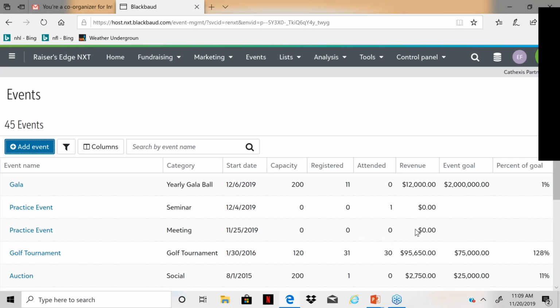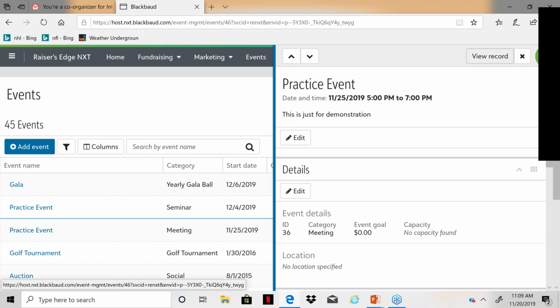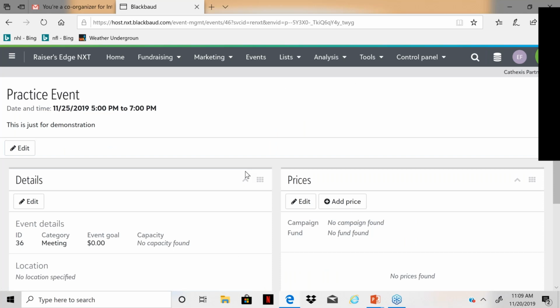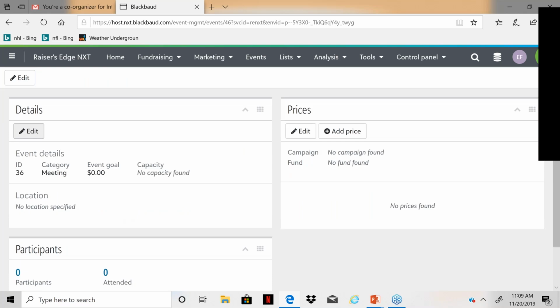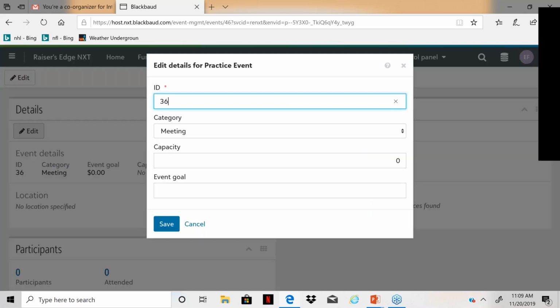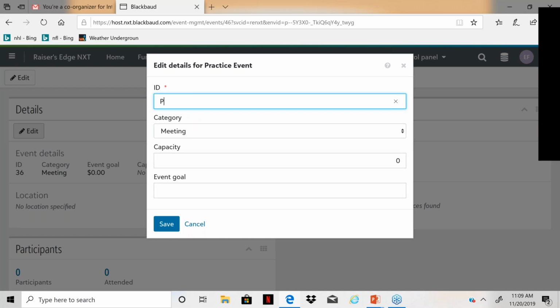We're going to start working on how to edit this event overview. So we're going to click back in. We're going to view the record. We're going to look at the details, and we're going to edit details. The system assigned it an ID number. You can adjust this if you prefer to use words instead of letting the system assign numbers. So you could actually call it something. You can assign it words.